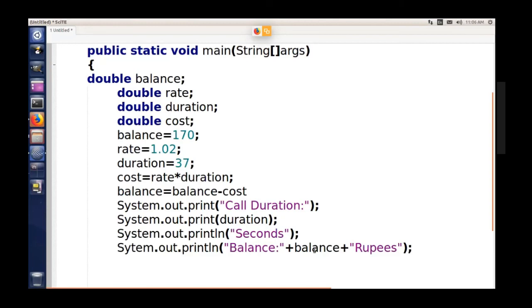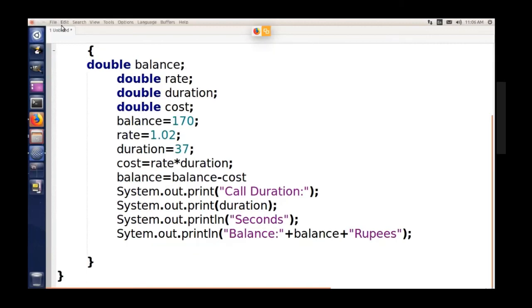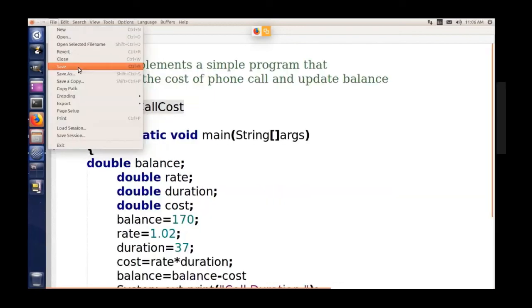Now this is the end of our program, and we are going to see the output of this program. First of all, one more thing: while saving, use the name we have given to the class which has the main method. Our main method is in the CallCost class. So copy this and save this file with the same name and the extension .java.